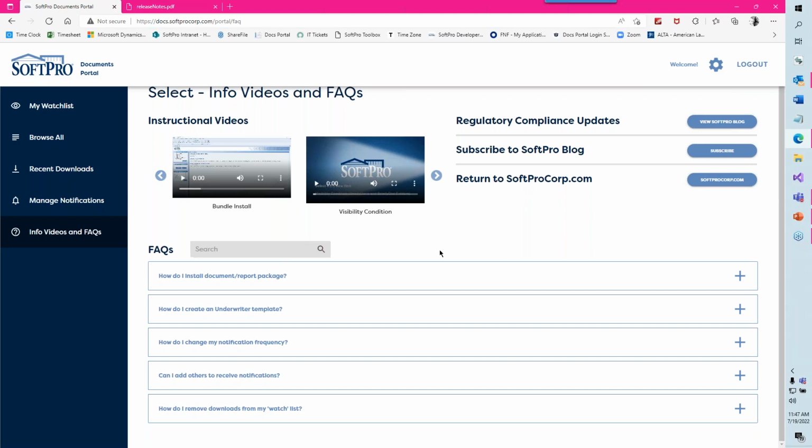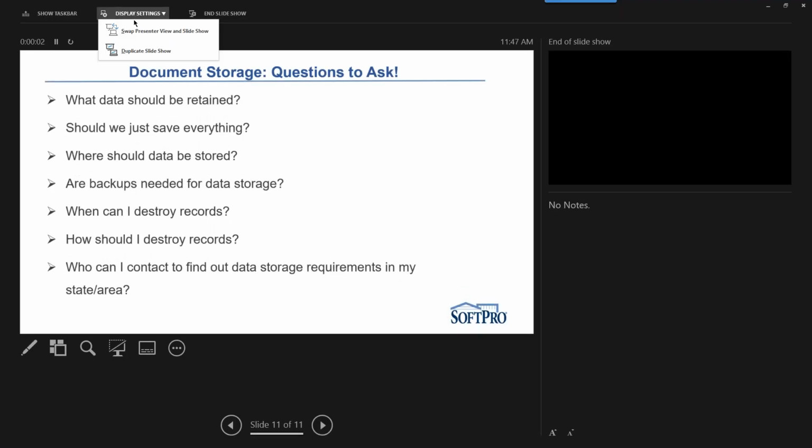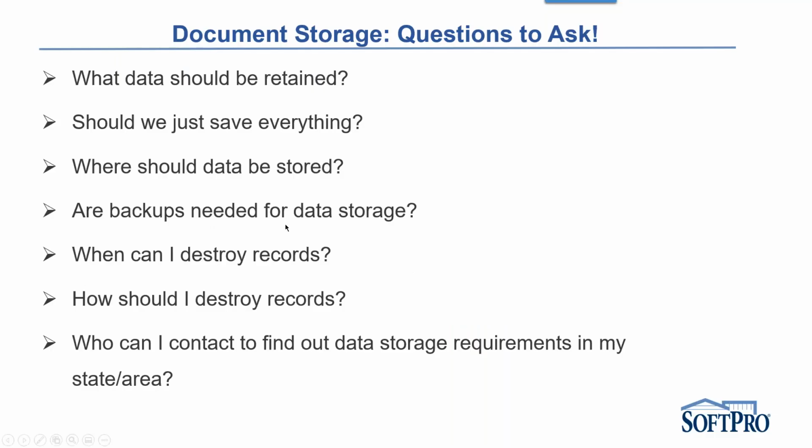Of course, if anybody has any questions or anything comes up at all with the documents portal, please feel free to reach out to support and we will definitely get you to the correct person, get you the assistance that you need to either update or maintain your documents portal or get those bundles installed and document trees added to your profiles. So I'm going to go ahead and flip back to my PowerPoint real quick.